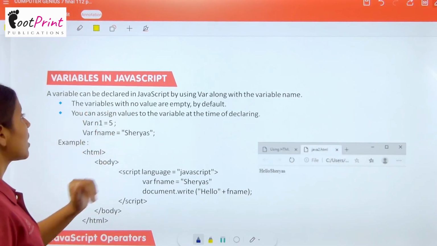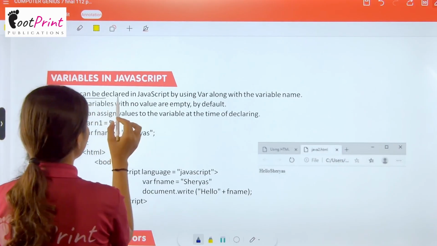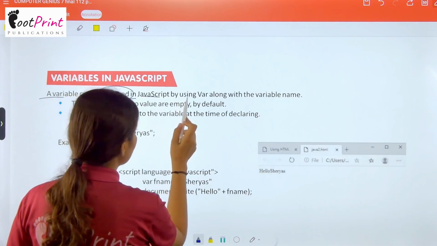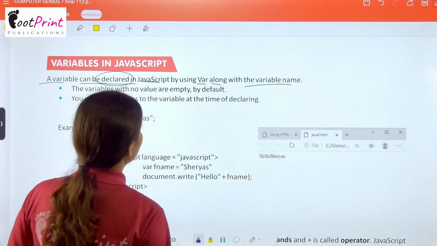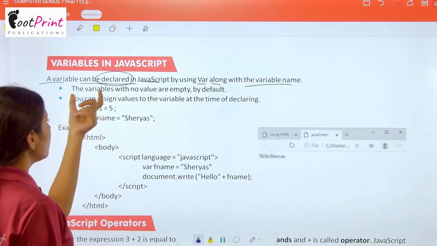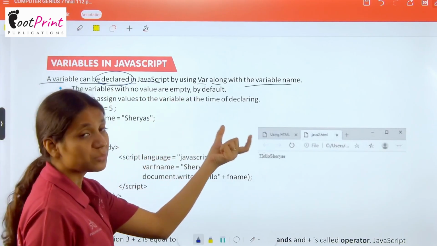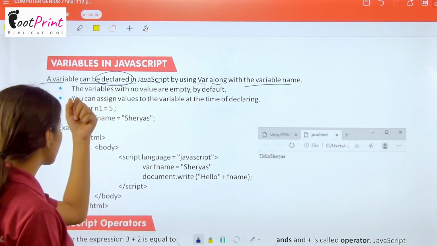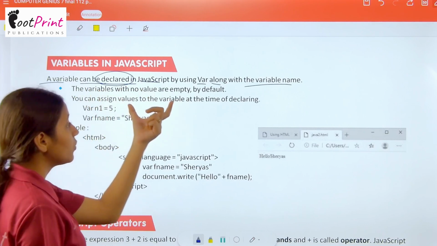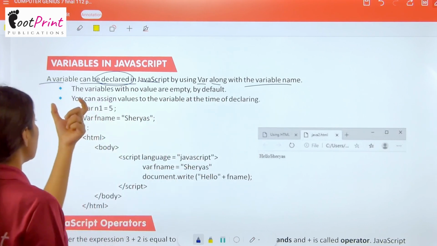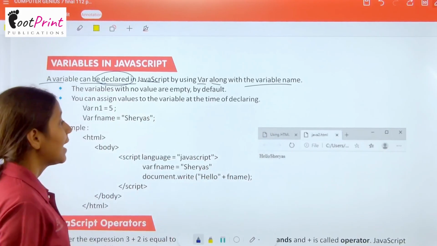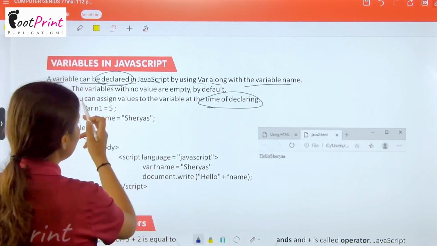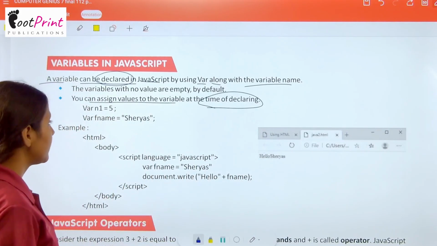Now variables in JavaScript. A variable can be declared in JavaScript by using var along with the variable name. The variables with no value are empty by default. You can assign values to the variable at the time of declaring. आप time of declaring के time पे ही value assign कर सकते हो variables पे.